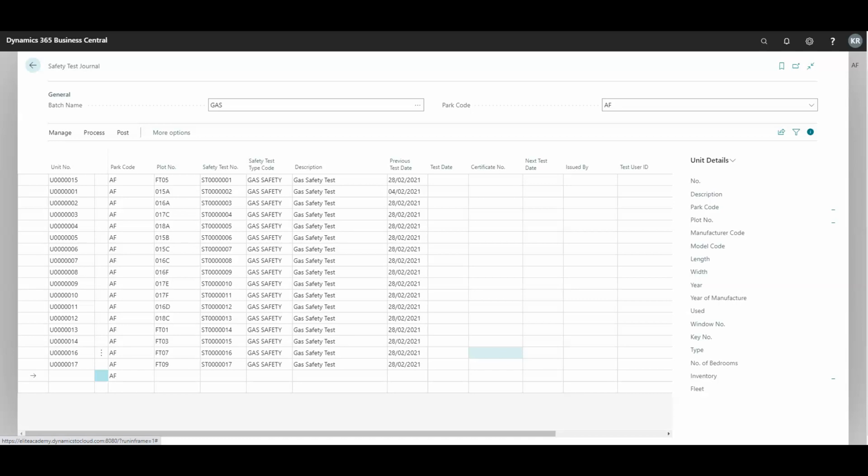What this then returns is a list of all units that currently hold the gas safety test against them. They've all had previous safety tests recorded, and we're now ready to start recording the new information for when that next test happens. And this is something that once you've populated the journal, you can navigate away from the journal. Someone else could go into the journal to enter the information until you get to the point where you've actually completed all of the information needed and posted the journal. This will stay for multiple users to maybe come into and update the information in here.